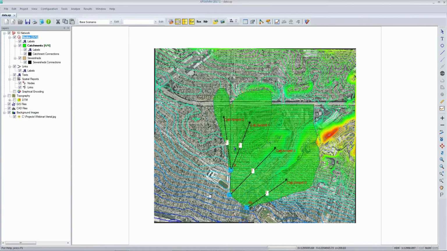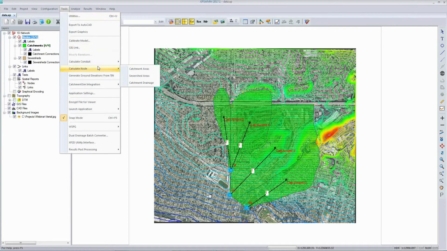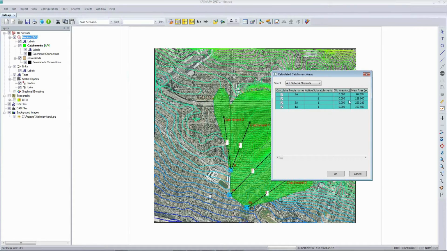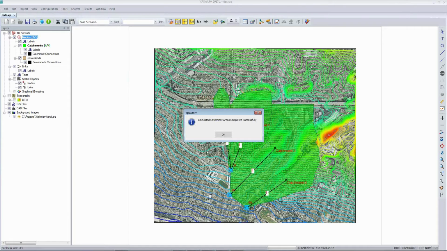I now have the catchments associated to the nodes, at which point I could go into the calculate node, and at this point, now that they're attached, I could calculate their area. I've calculated their area, and I can click the OK button, and I've got those areas now calculated. I'm going to save my model. Figure it's a good point.